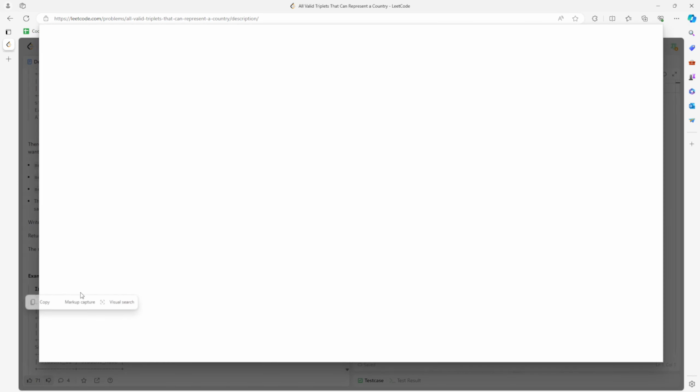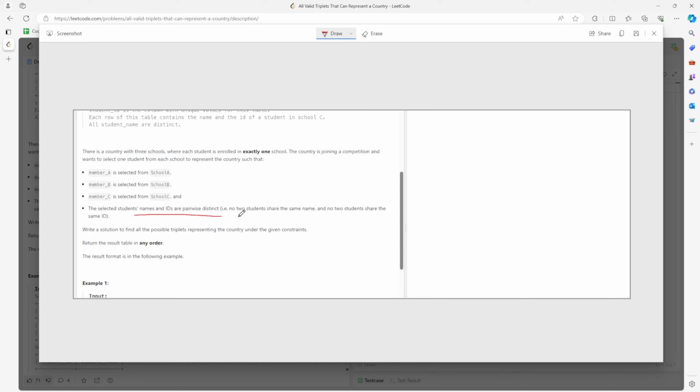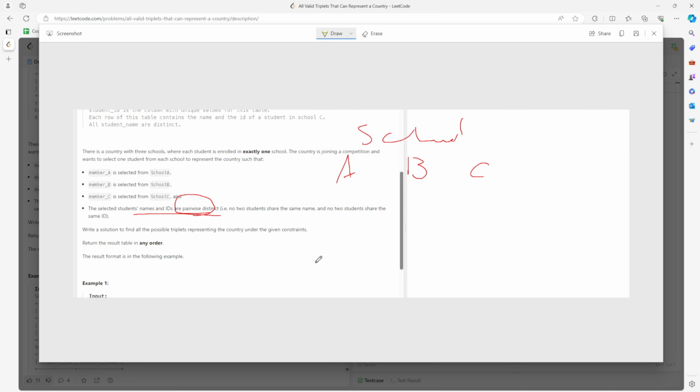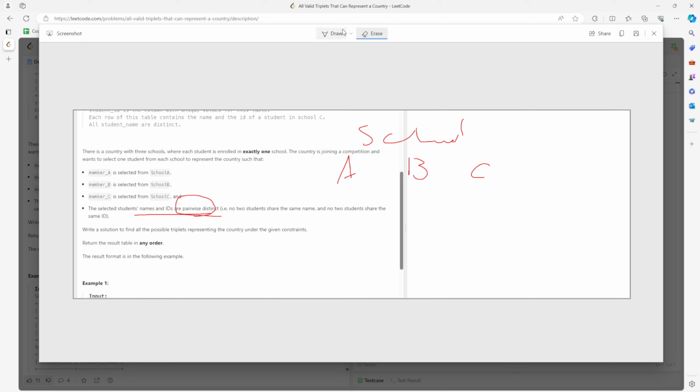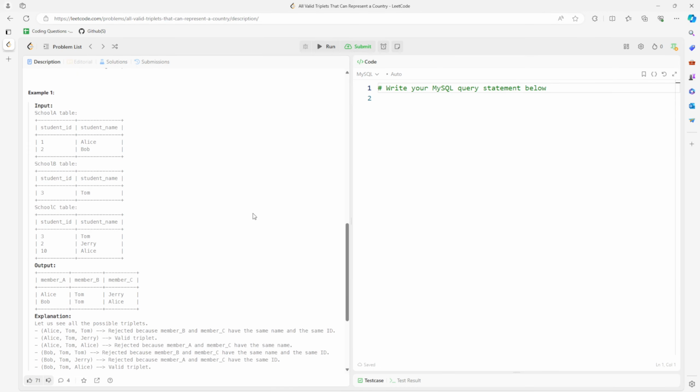So let's just look at this. What does pairwise distinct mean? From A, B, and C, this is school. So actually, we are doing X, Y, Z, a triplet, right? X cannot be equal to Y, X cannot be equal to Z, and also Y cannot be equal to Z. This is going to be represented by name only, right? But we also have to care about ID. So again, we will have an ID for example input, and we want to make sure they are not the same. All right, let's look at the example.